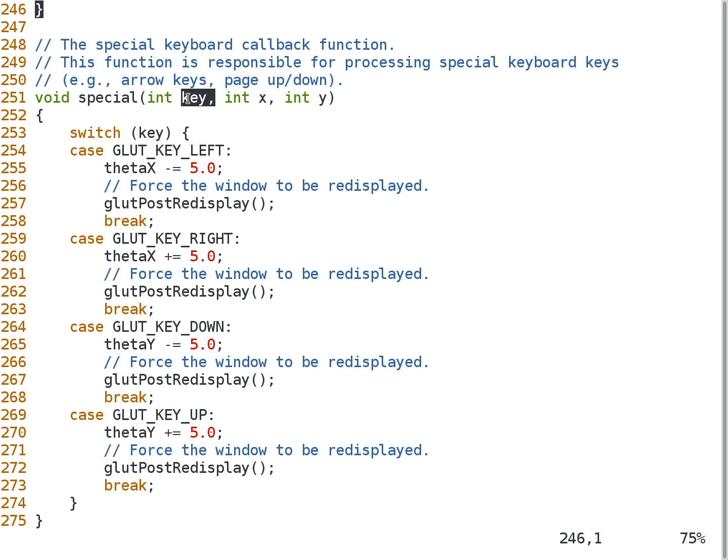So again, the parameter that's passed in here, this int value, is a value indicating which key was pressed. X and Y is the current position of the mouse at the time that the key was pressed. And in the case that the person types the left arrow key, we adjust the theta x parameter by subtracting 5 from it. And this is going to affect the rotation of the cube.